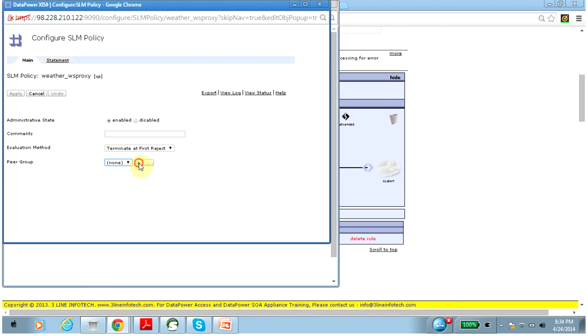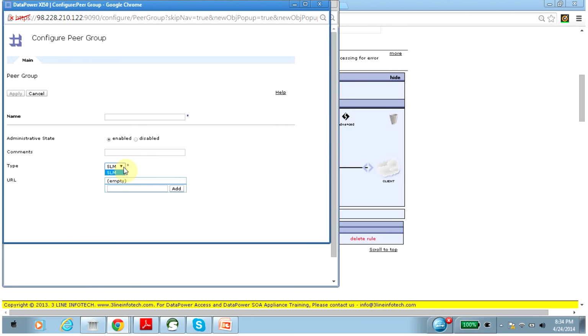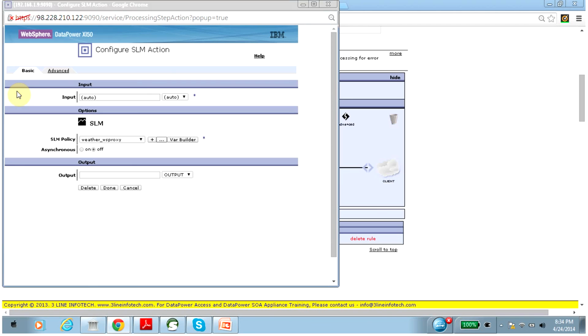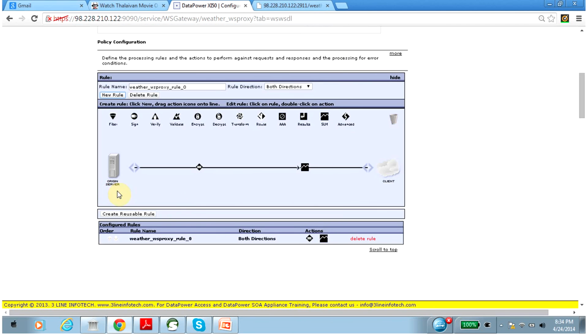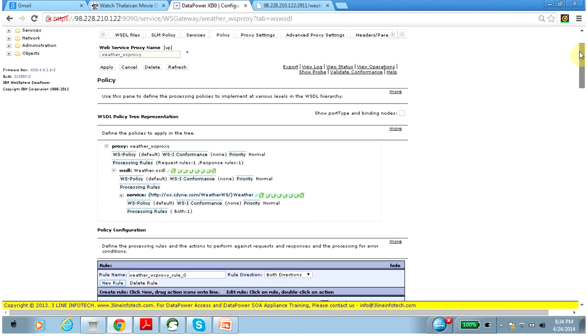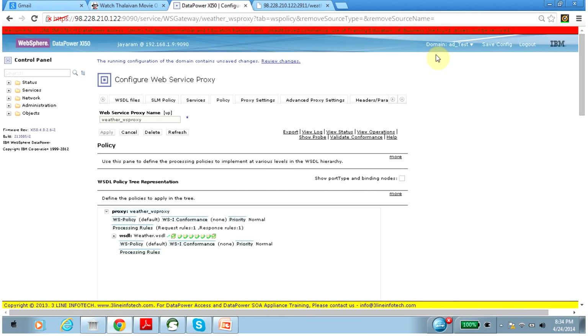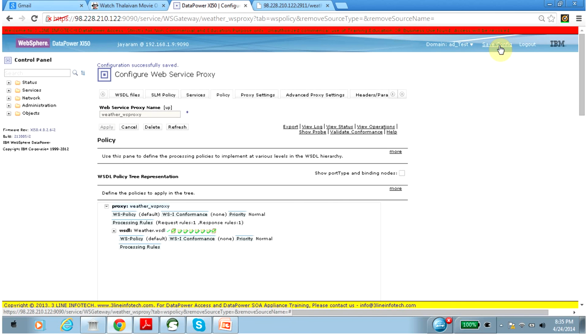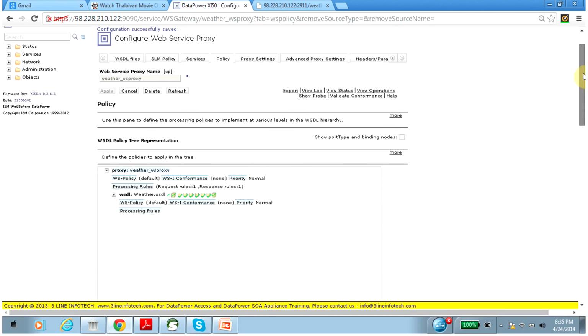Peer groups, as I told you, everything can come under a particular peer group. So you can create a new peer group like weather web service proxy peers, and you can add a URL. You can type some URL and add it, otherwise you can leave it. Apply. Done. Apply. Save config. So now you have configured a policy which has service level monitoring.